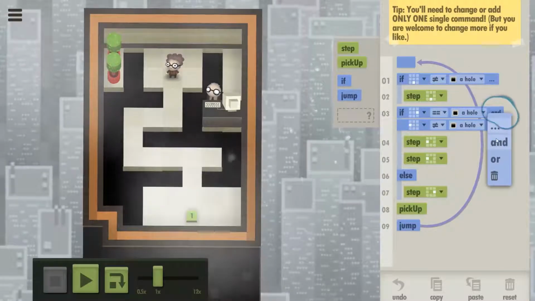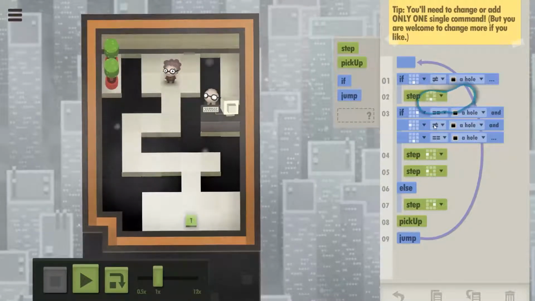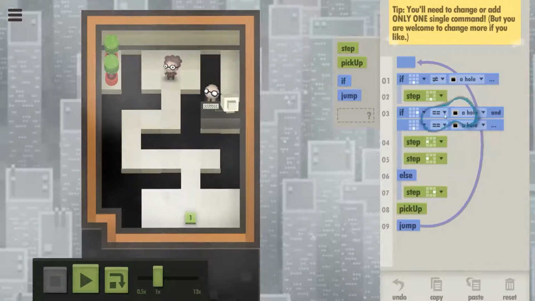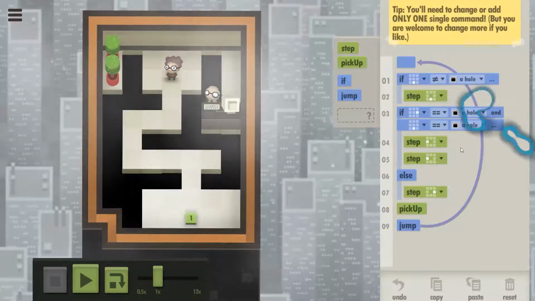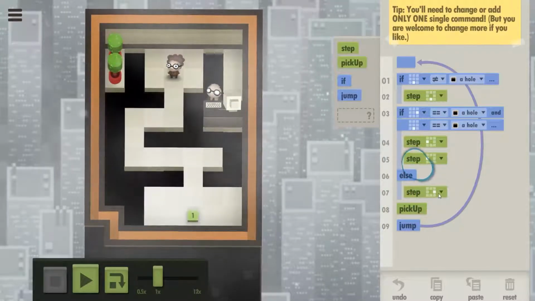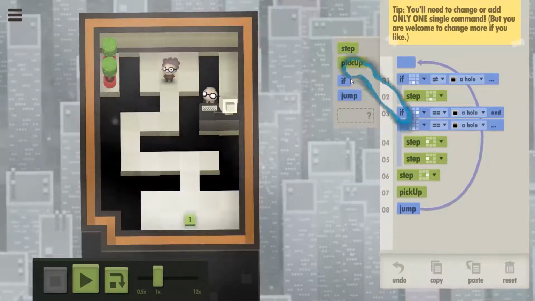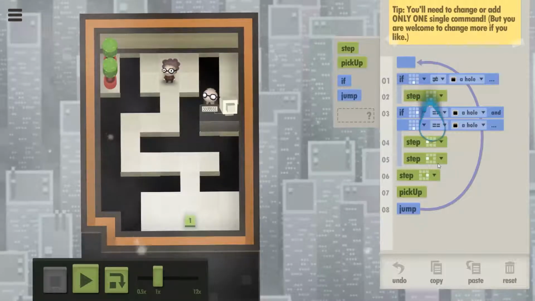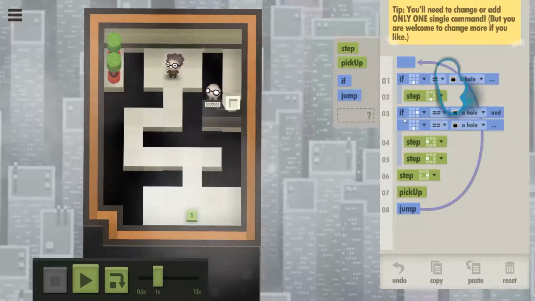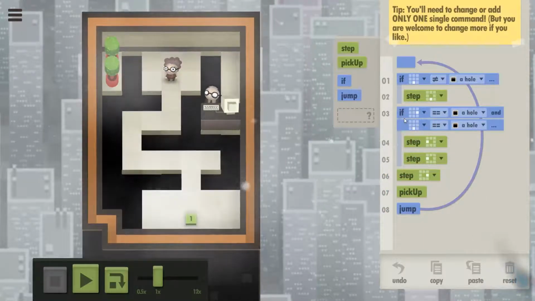Actually, this is dumb. So if to your right is a hole and below you is a hole, you step left. No, this else still kills us. Okay, there's a way to do this. We still have one more else or if.